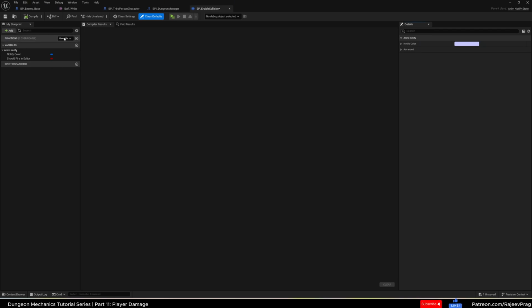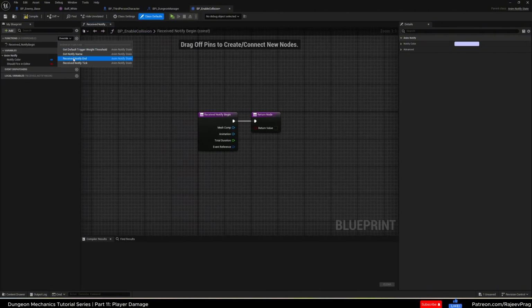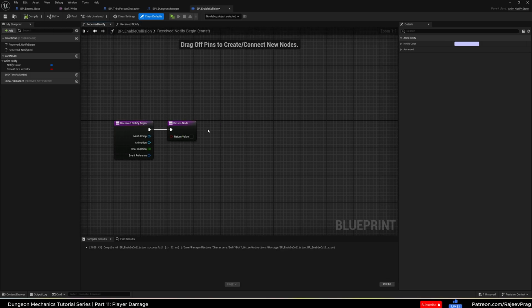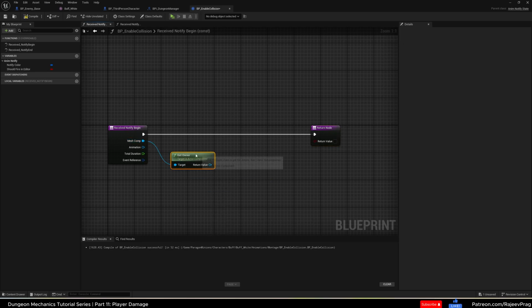There's no event graph or anything. But in our functions, there's actually an override function. We're going to say received notify begin, and also another one for received notify end. In our received notify begin, all we have to do is get our mesh component and get our owner. This would be the enemy AI, because this notify is going to be on the actual animation. So this is going to get the owner of the mesh component that the animation is running on. And the owner would be the enemy AI.